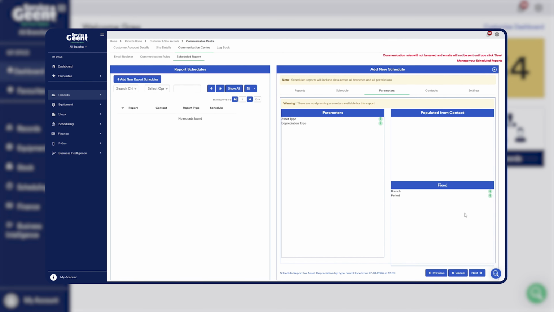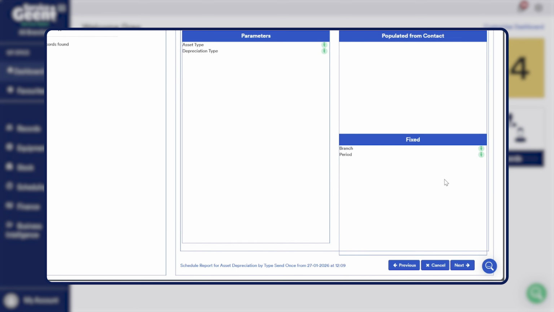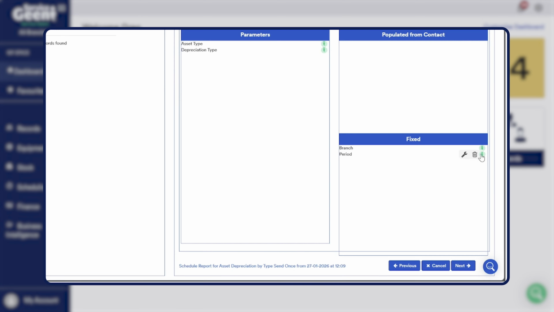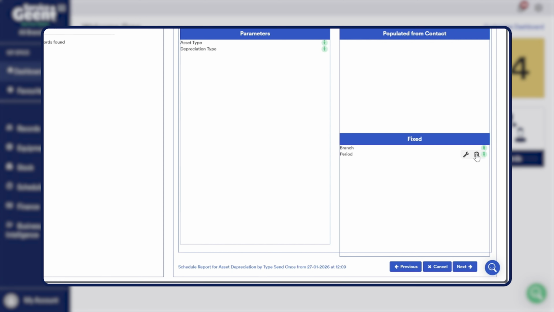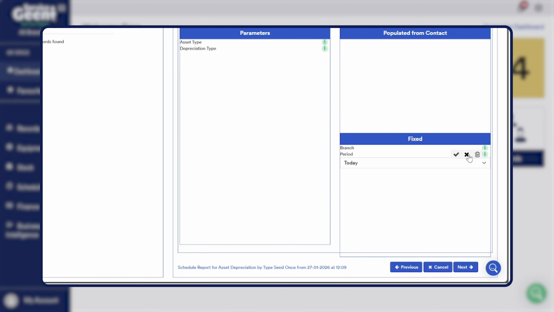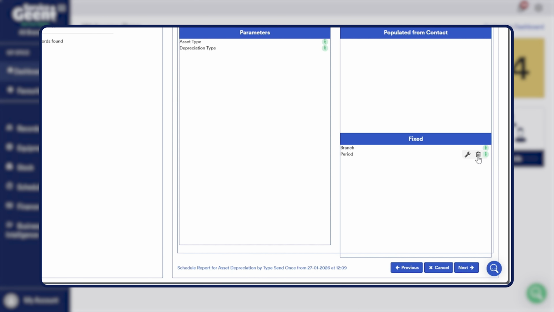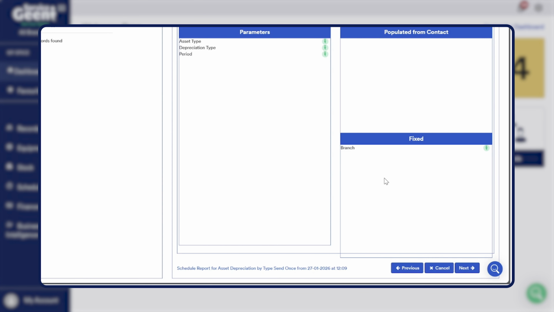Should you need to change or cancel the parameters, go to the Fixed Parameters section. Then, click on the action tray, where you can now edit or delete it. The edit icon lets you reset the filter report conditions. Click on the Delete button to remove the fixed parameter.